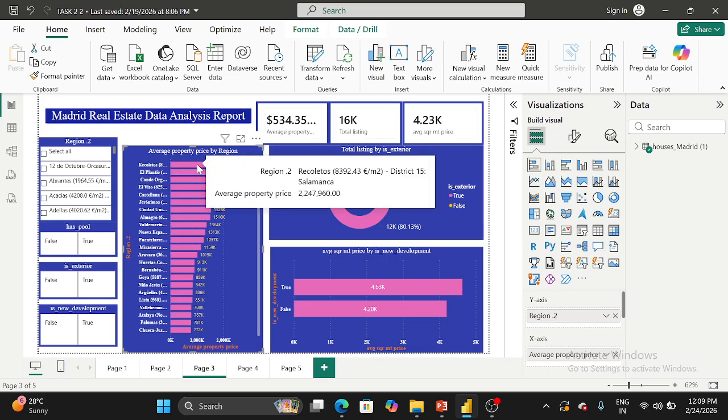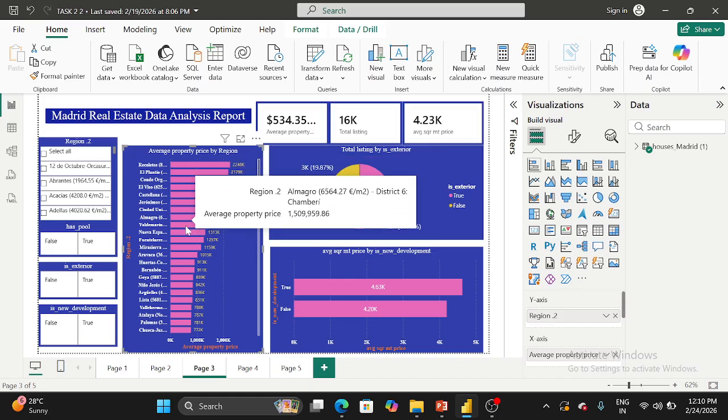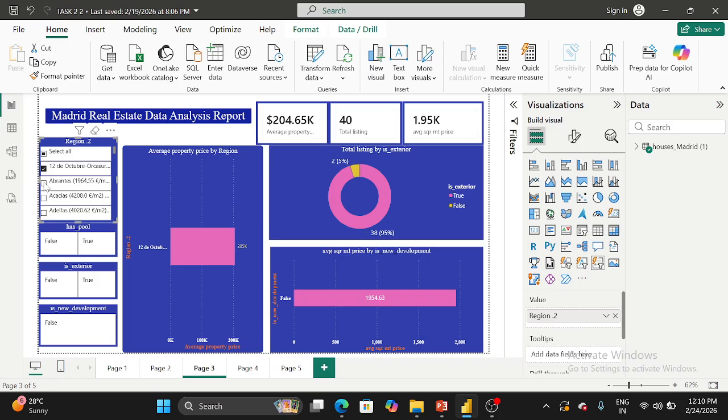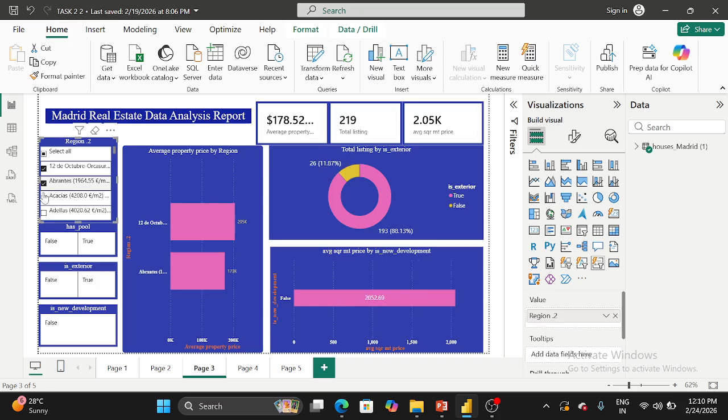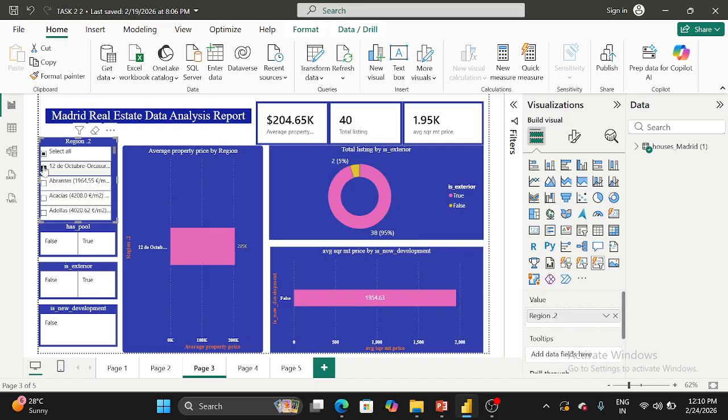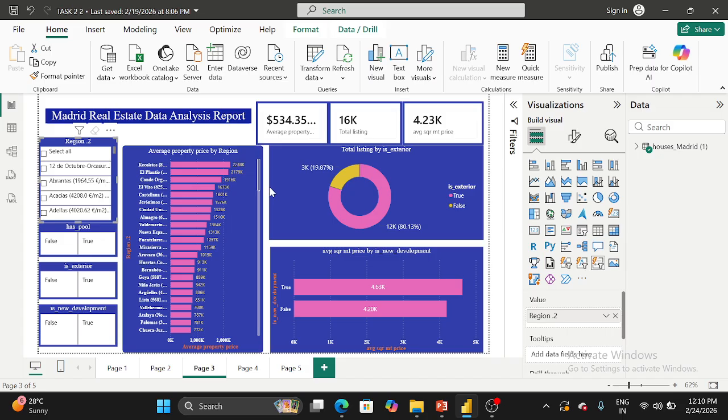Here you can see that region 2 has the highest average property price. I have also used this slicer: if you want to see all the regions, you can select all. If you want to see only a selected region, you can simply click here, and only this chart will change. This is exactly what this interactive dashboard looks like.